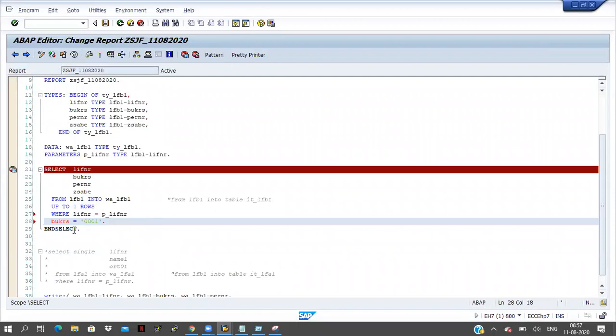I am hard coding this one. I am writing 0001; otherwise you can take in the parameter also, no problem. As of now I am hard coding this one. And here I am taking 2 wait conditions.